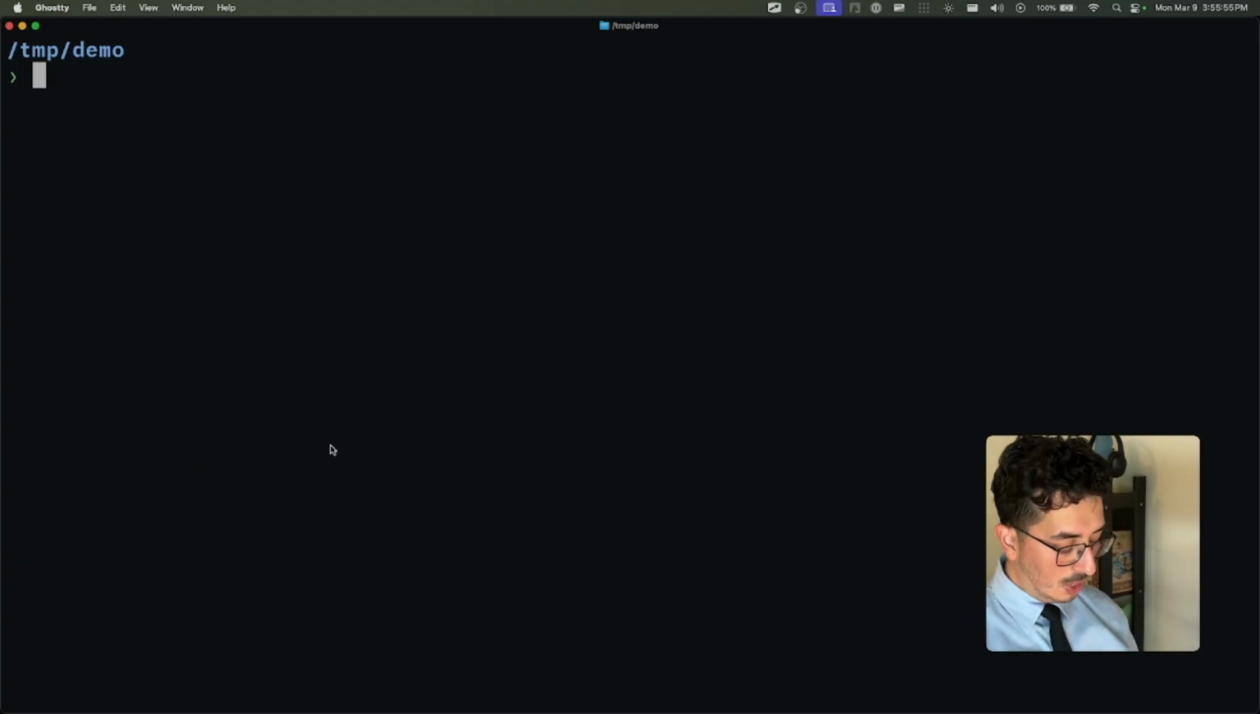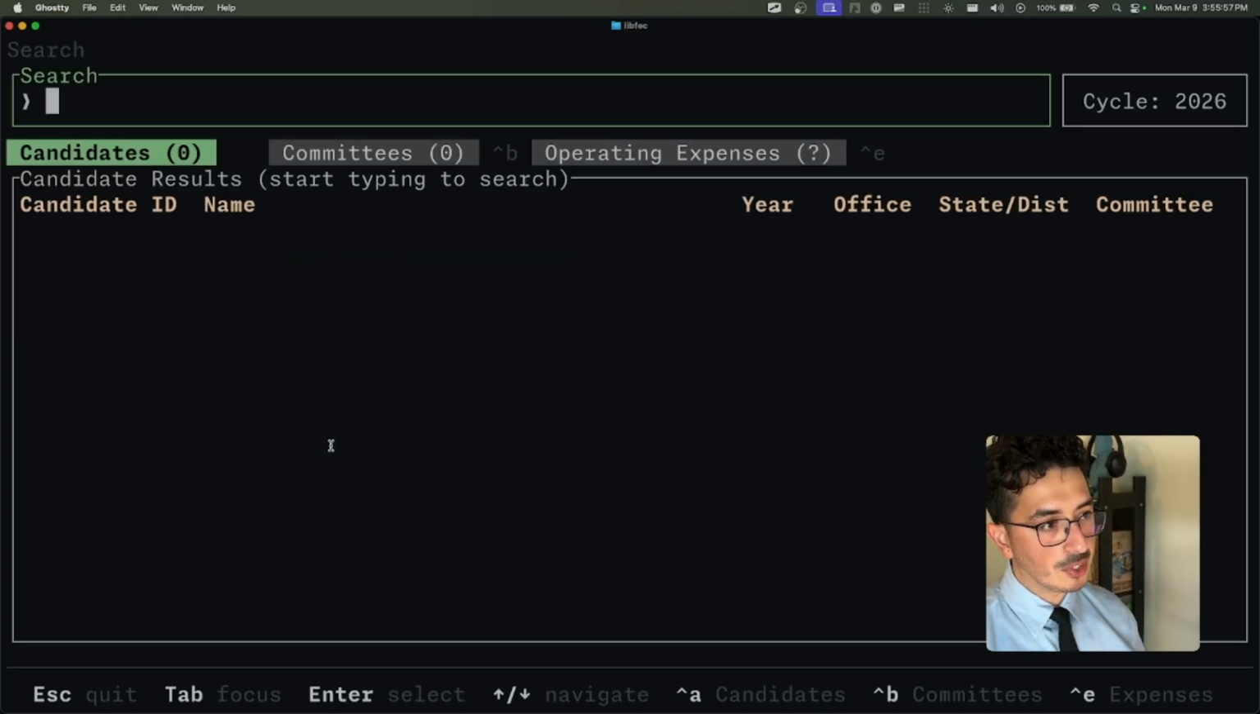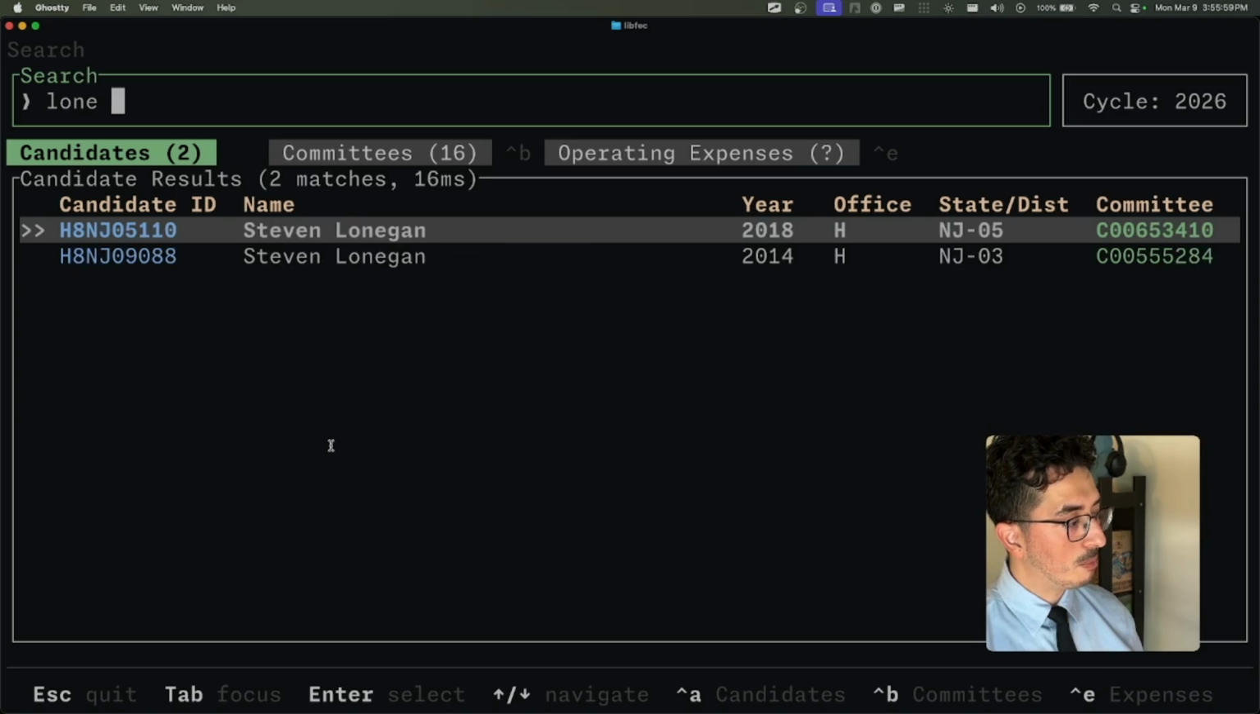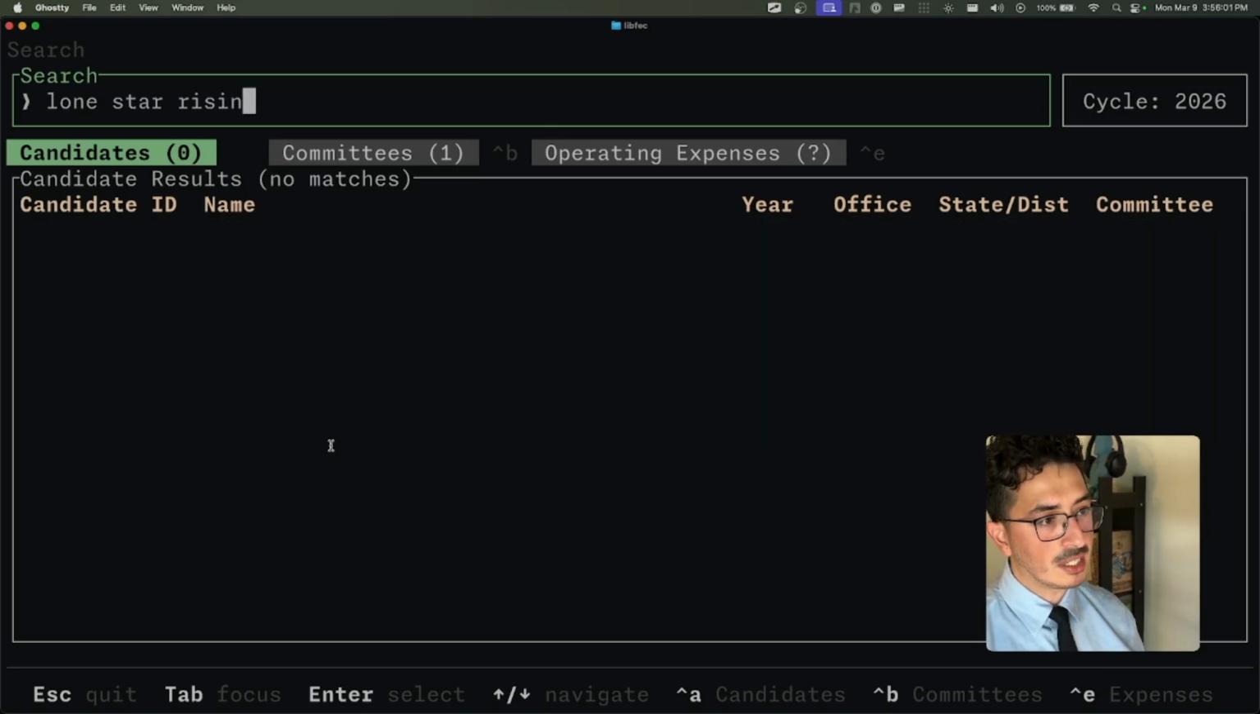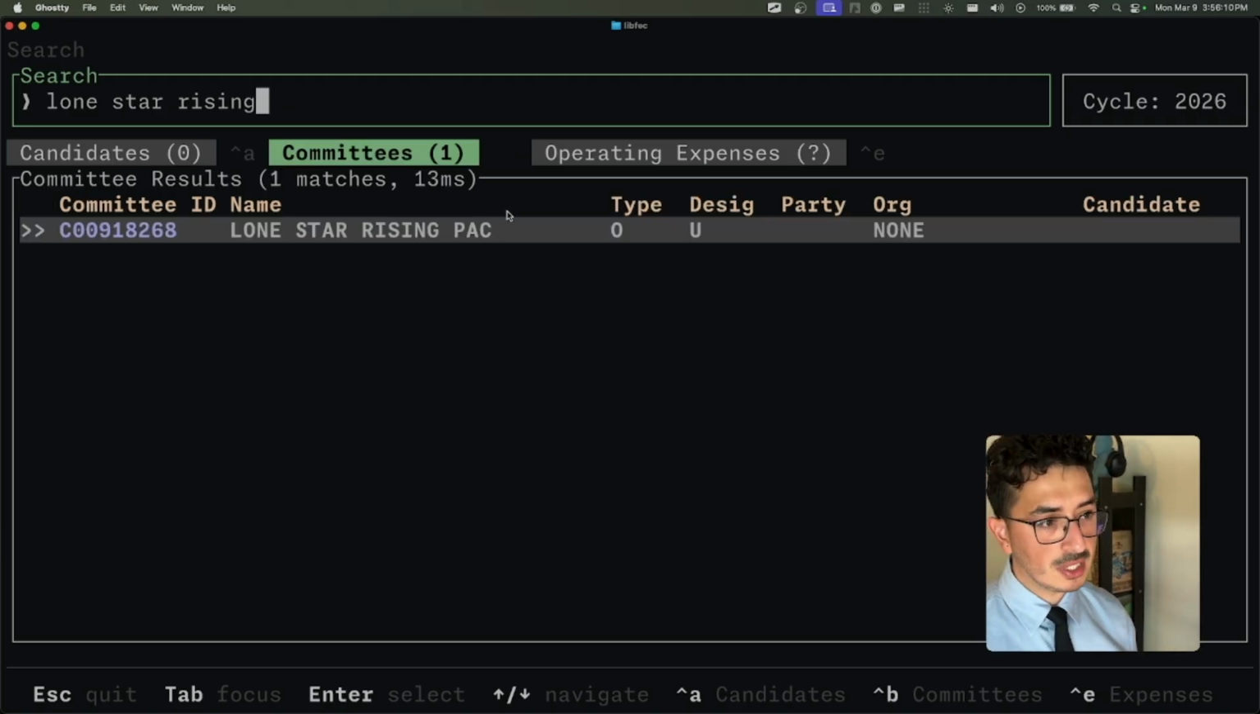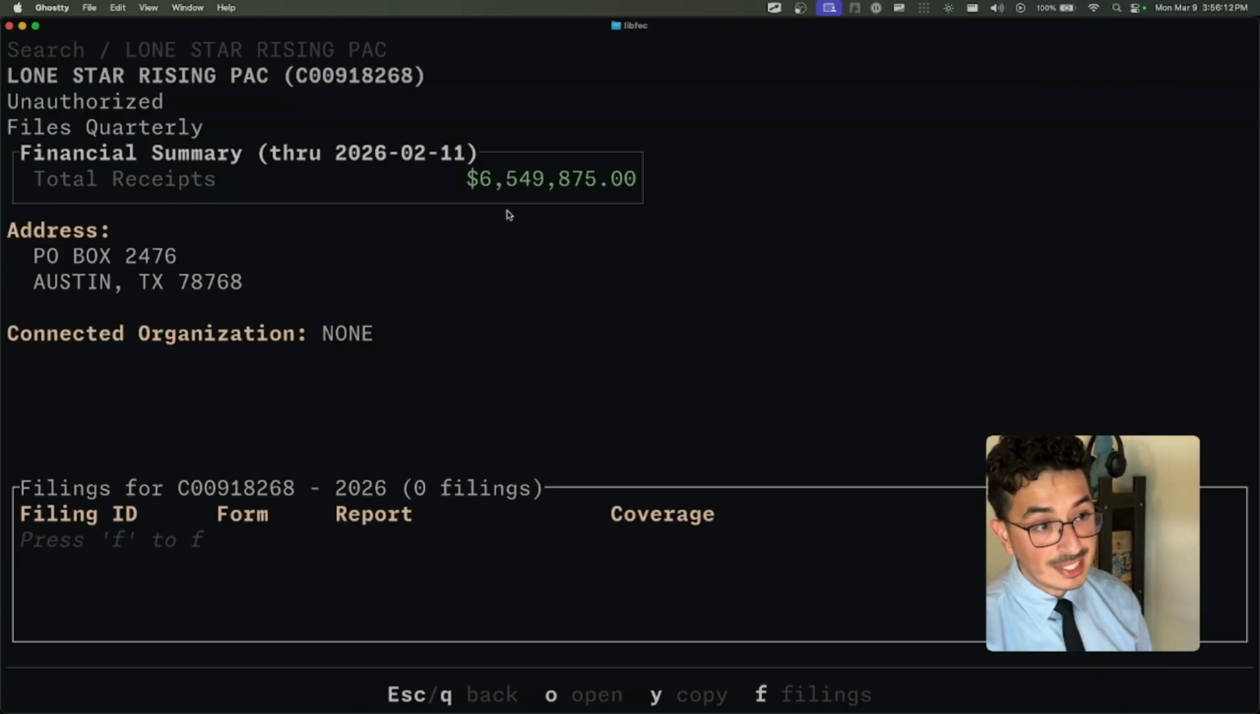So for example, I'm going to pull up libfec again. I'm going to search specifically for a committee called Lone Star Rising. All right. By default, this search is for candidates, which you can see right here. But if I want to look at committees, I can press Control B to see the committee results. And Lone Star Rising PAC is a political action committee that is spending a lot of money in the Texas Senate race specifically.